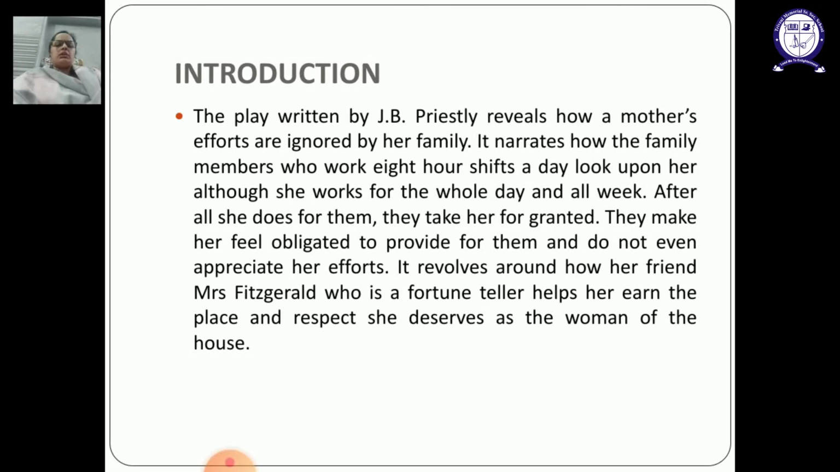Introduction of the chapter Mother's Day. The play written by J.B. Priestley reveals how a mother's efforts are ignored by her family. It narrates how the family members who work an eight-hour shift a day look down upon her although she works the whole day and all week. After all she does for them, they take her for granted. They make her feel obligated to provide for them and do not even appreciate her efforts. It revolves around how her friend Mrs. Fitzgerald, who is a fortune teller, helps her earn the place and respect she deserves as the woman of the house.